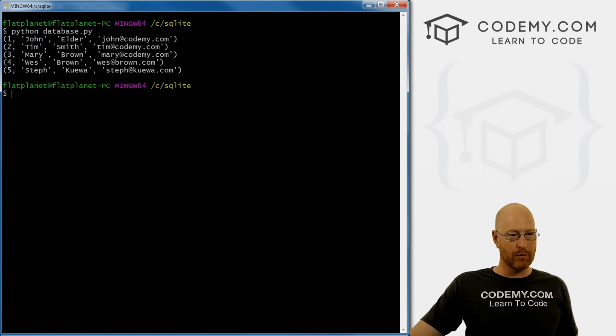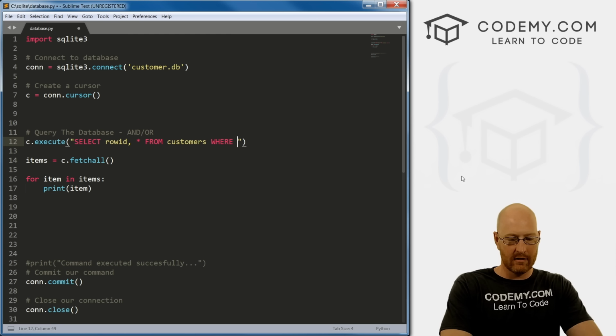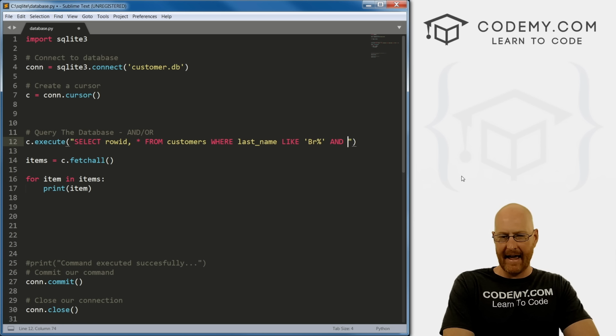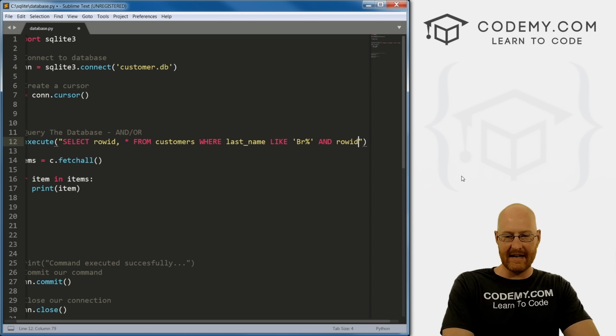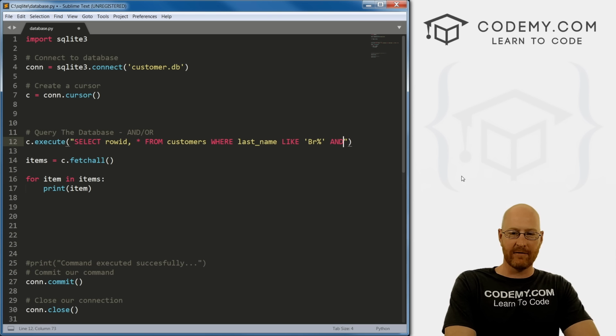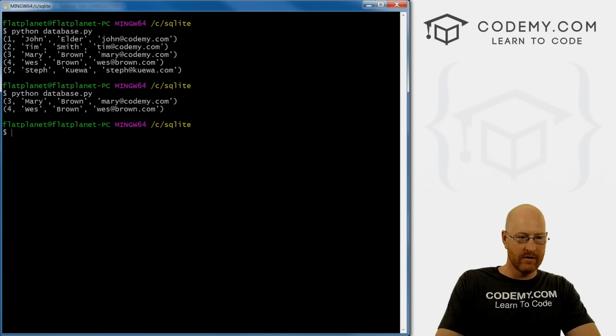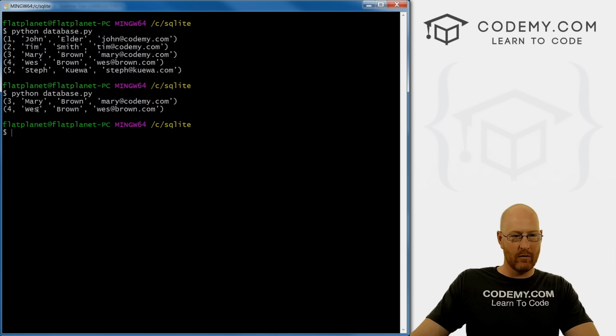So we've got 2 of these Browns, right? So let's search for where last_name is like, and then let's go BR, and then that, remember that percentage sign, right? First, let's just run this by itself just to make sure this works, right? So here, boom, we get Mary and Wes Brown.